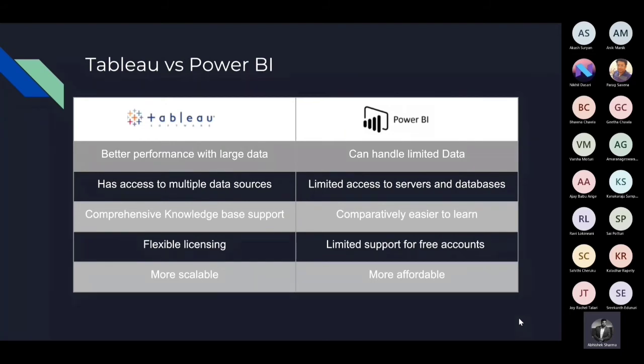Both have their own pros and cons, but if you ask me, you can start with any one of these tools. Since we are doing this training, we are going to cover the Tableau software in this entire training. Any questions on this?